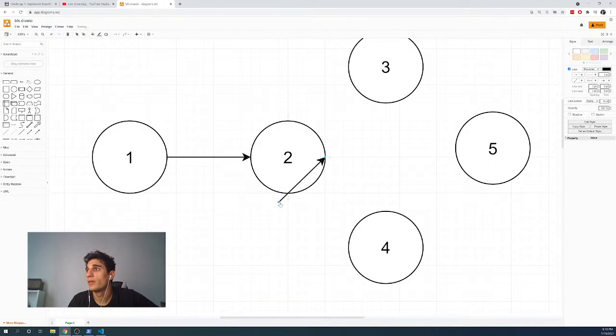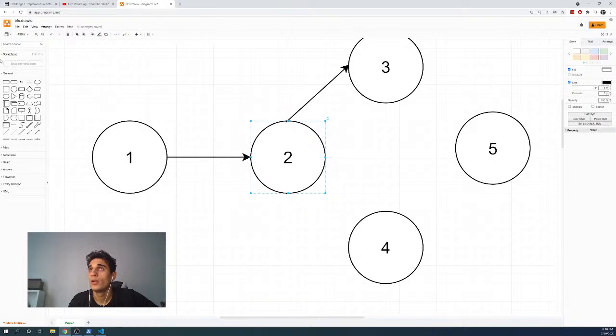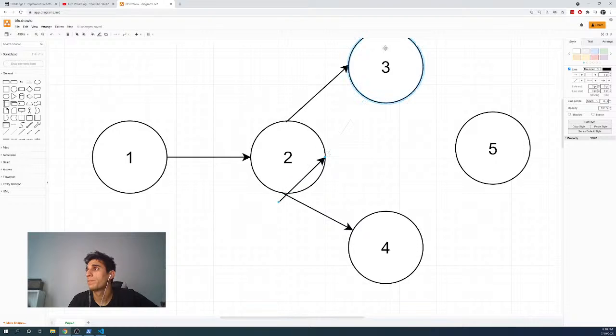So let's go from here, from 2 we can go to 3, from 2 I can go to 4, for example, and from 4 and 3 I can go to 5, okay? So starting from the root, I can reach any node in the graph. Easy peasy.